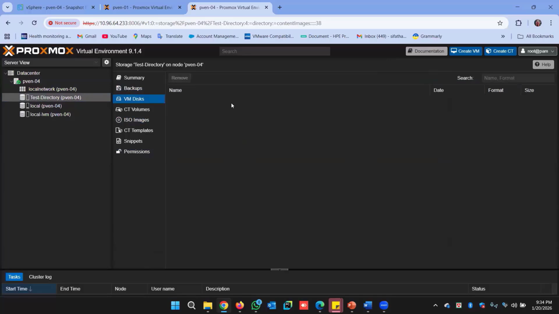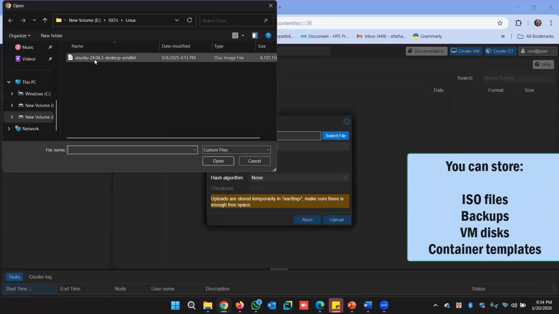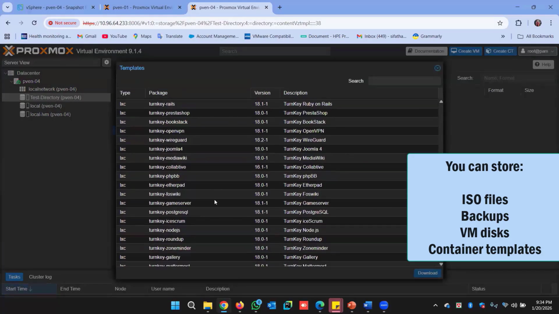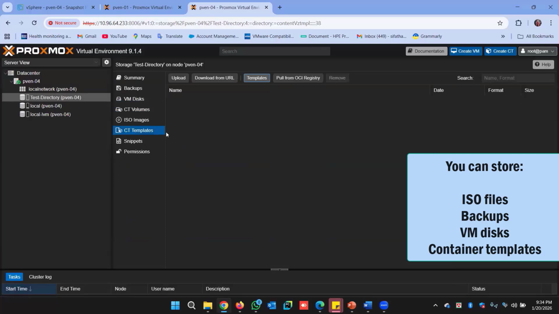Now your directory storage is ready. You can store ISO files, backups, VM disks, container templates.